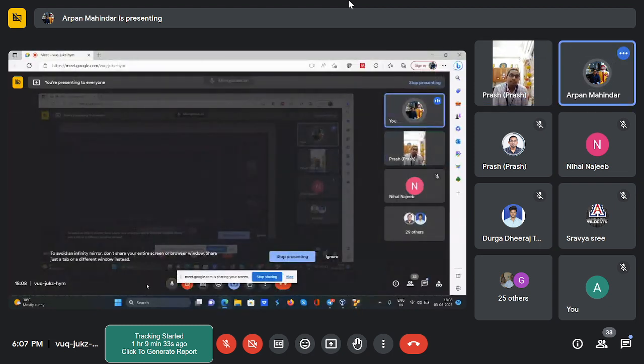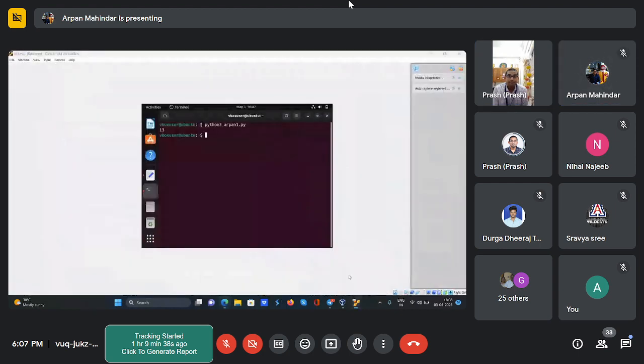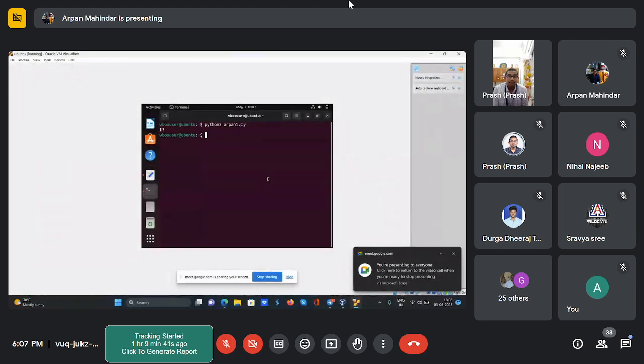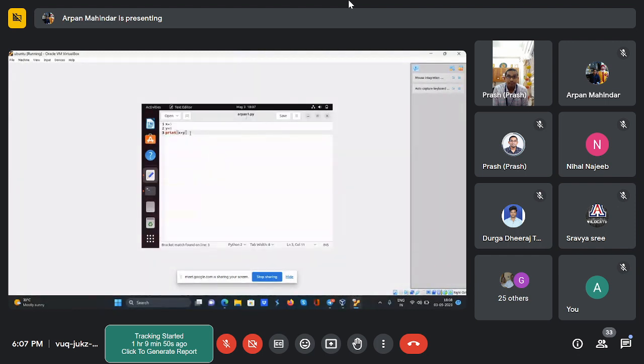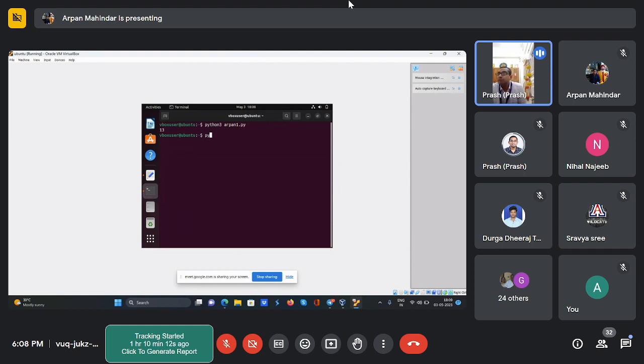So is the screen visible? Yeah, very much. Okay, sir. No, but you are defining variables here, Arpan. My simplest thing is you can simply give print of 2 plus 2. That's it. Yes, that is what I really wanted. So that is without defining variables, right?